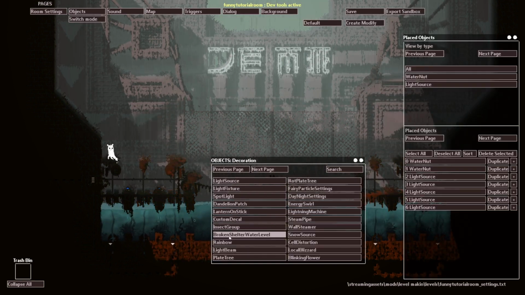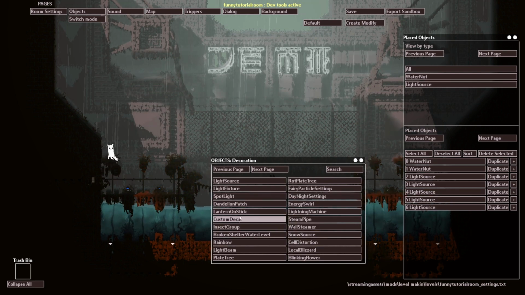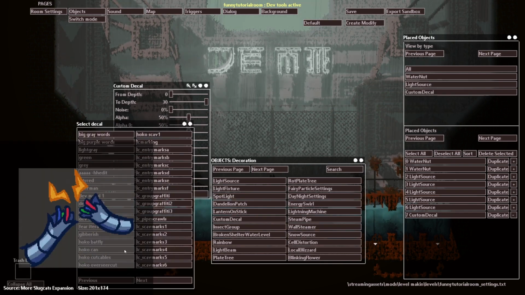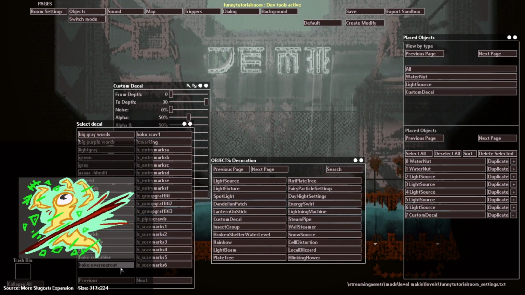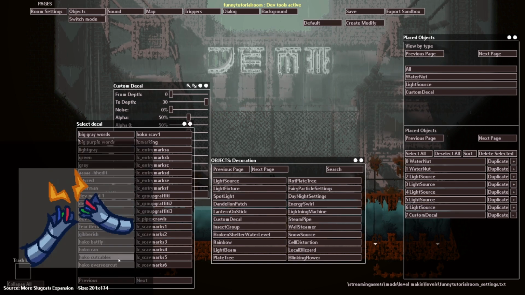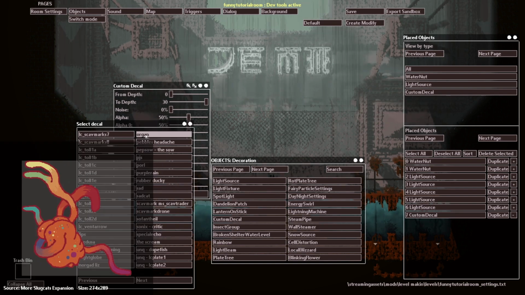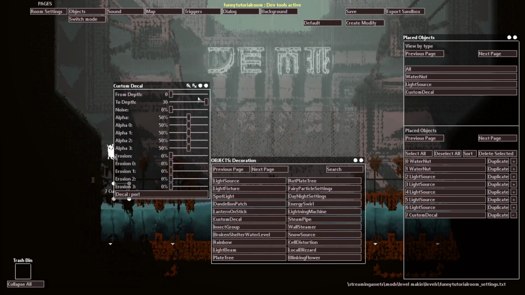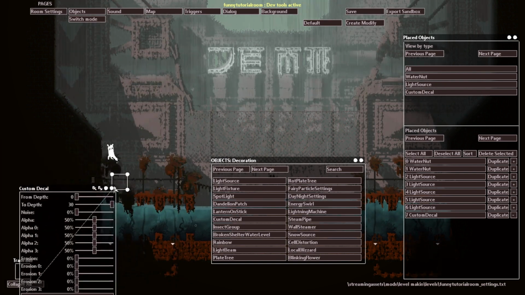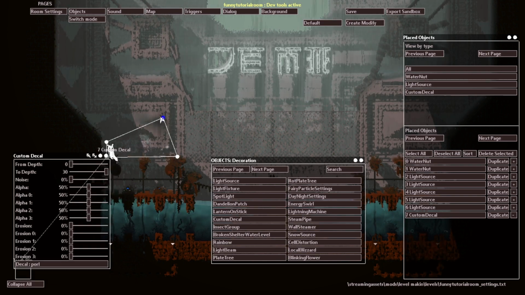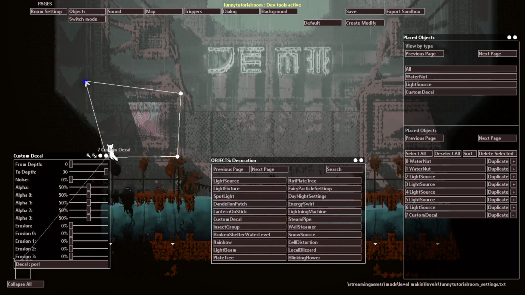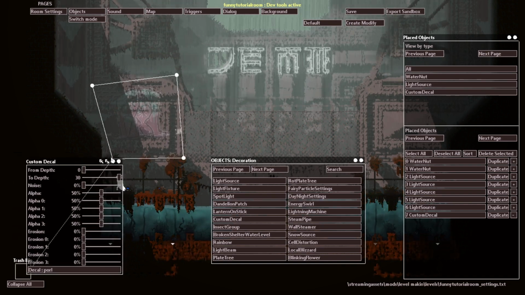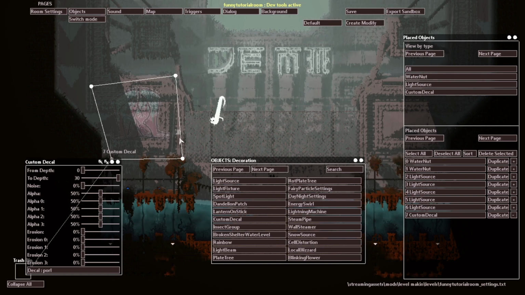Another thing, in the previous video I mentioned how you can add rust in Devtools. That's done with decals. Decals are ways to add graffiti and stuff, basically. For example, I'm going to add this to this wall. Let's quickly scale that up, and boom, we have graffiti. Okay. You can also drag the socket.